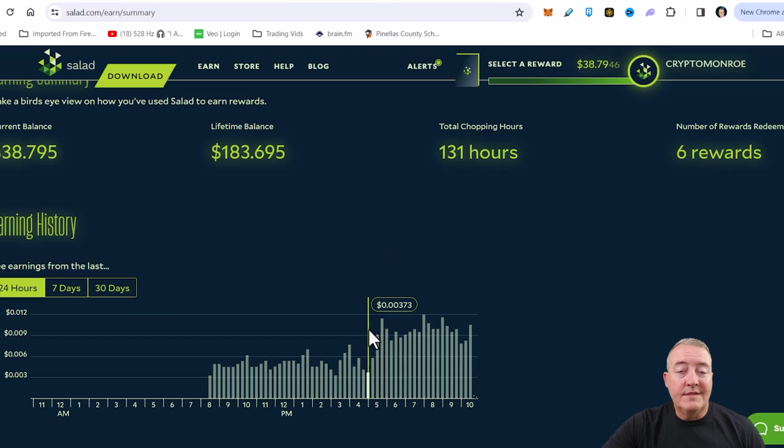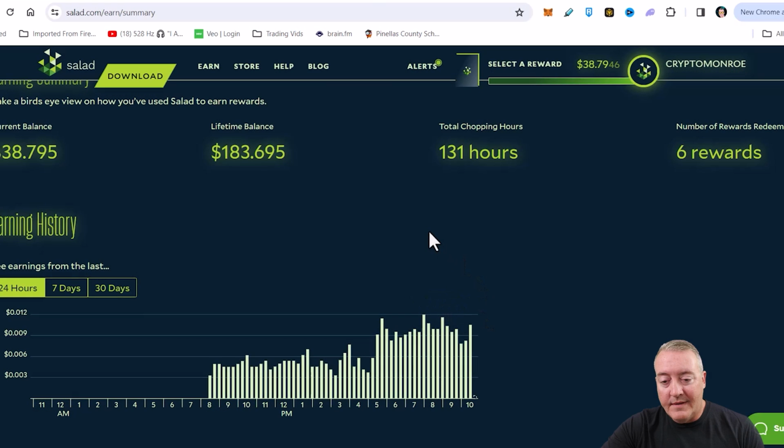So here recently, since I put my AMD rig on it, I'm making about a penny every 15 minutes. So that's about 4 cents an hour. Extrapolate that over the course of a day, and that's roughly about 96 cents, maybe a dollar. It just depends on the day.